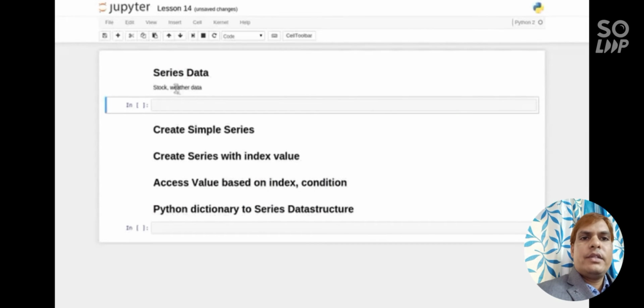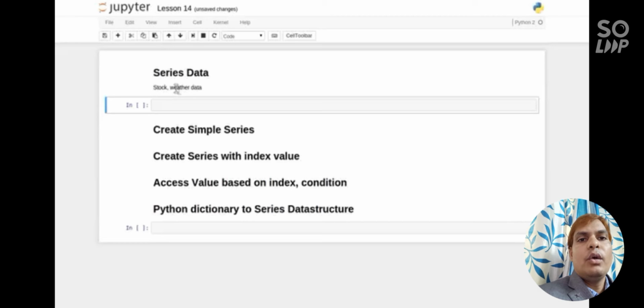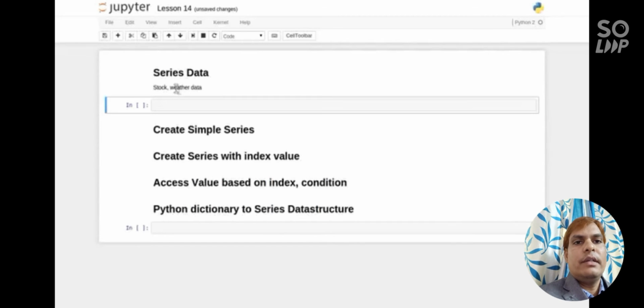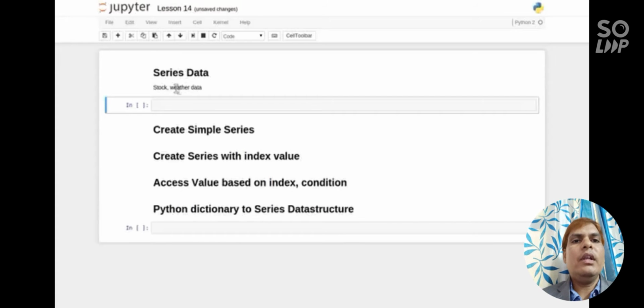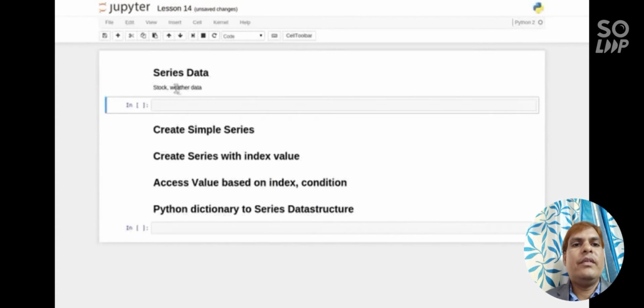Yes, good morning kids. Today we are going to learn about the series data, and we will learn how to create the simple series. As you know very well, the series is a one dimensional data structure or data representation. We will learn creating series with index value, as well as we will learn to access the value based on index and based on some of the condition.